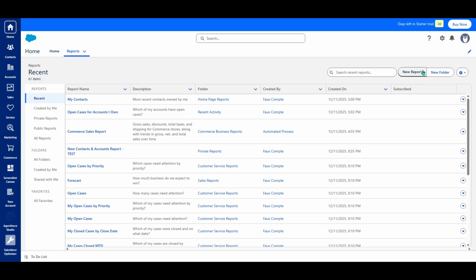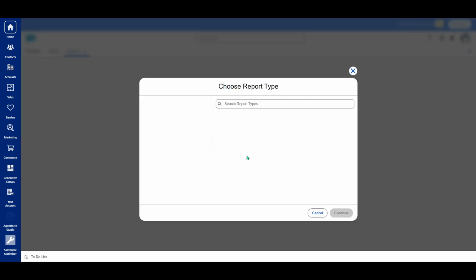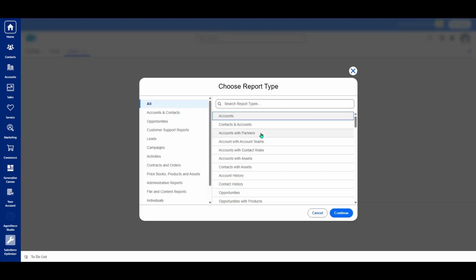If you'd like something tailored specifically to your data and questions, click New Report in the top right. That takes you into the report builder. The first thing you'll do is choose a report type.